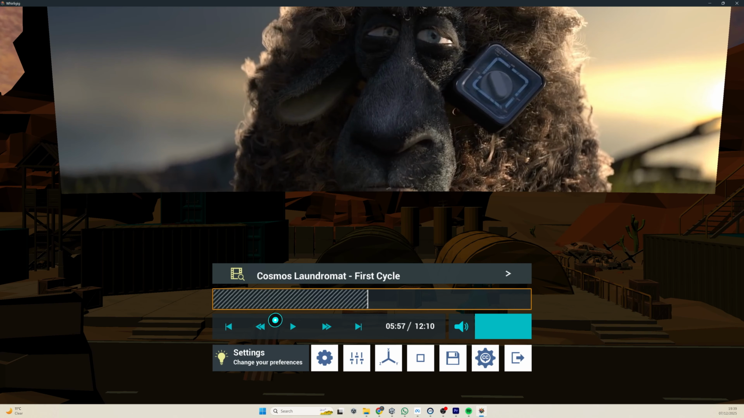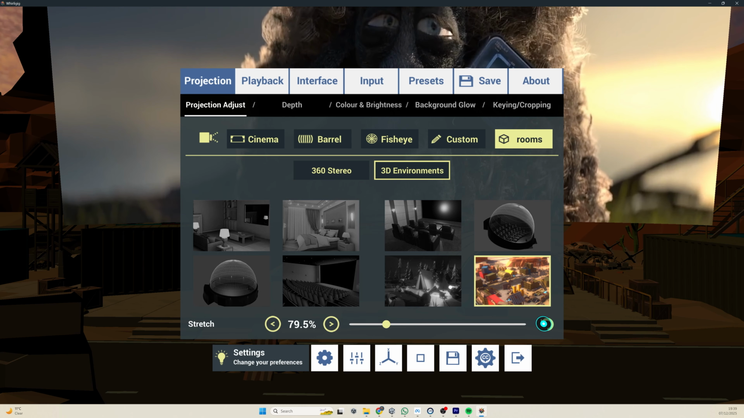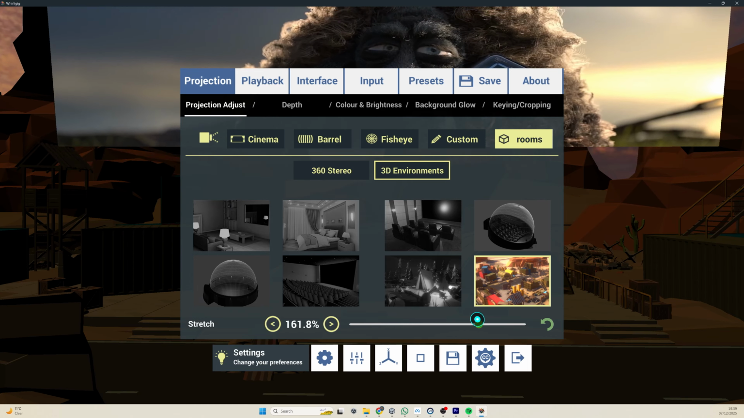When you're in these, you'll notice that there's this stretch option. Now, Whirligig automatically sets the aspect ratio. But if it doesn't feel right, if you want to change it, you can do it through this.